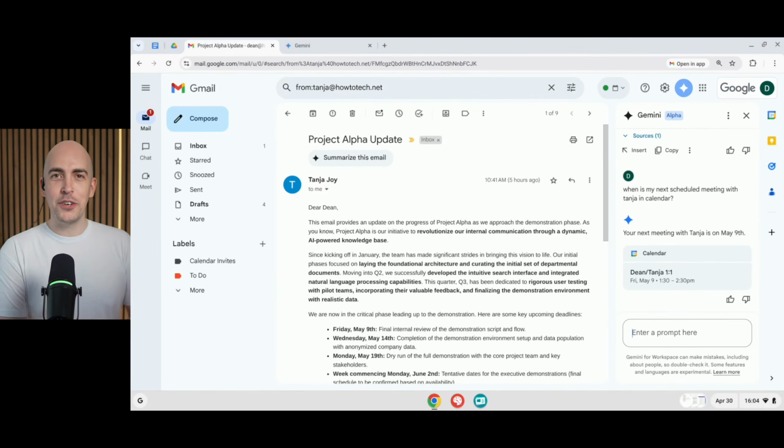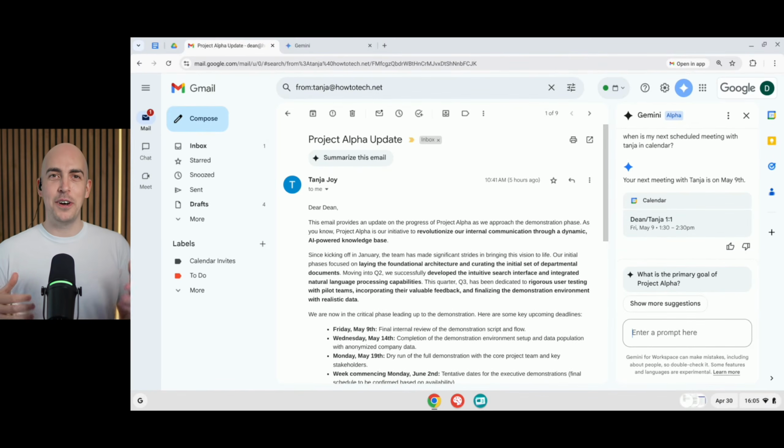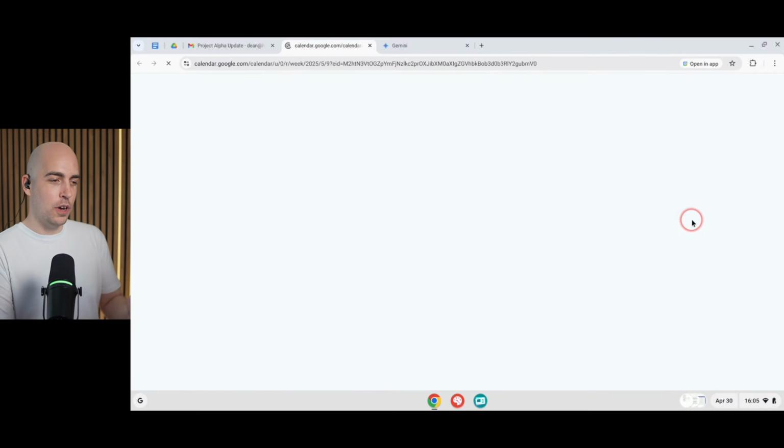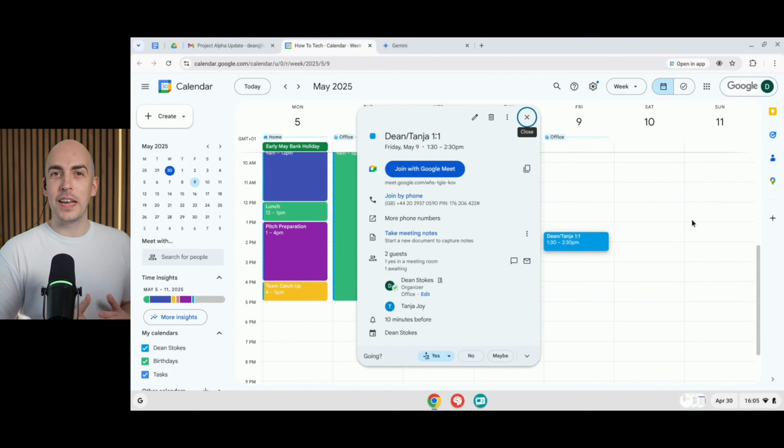There we go. So now it's showing me that meeting in calendar. I've not had to separately go there and look at it. And if I click on this one-to-one with Tanya, it's going to pop open my calendar here and show me that meeting in my calendar like this. So that's really helpful, right? I've not had to really think about it. I can just ask a question and then get what I need here.